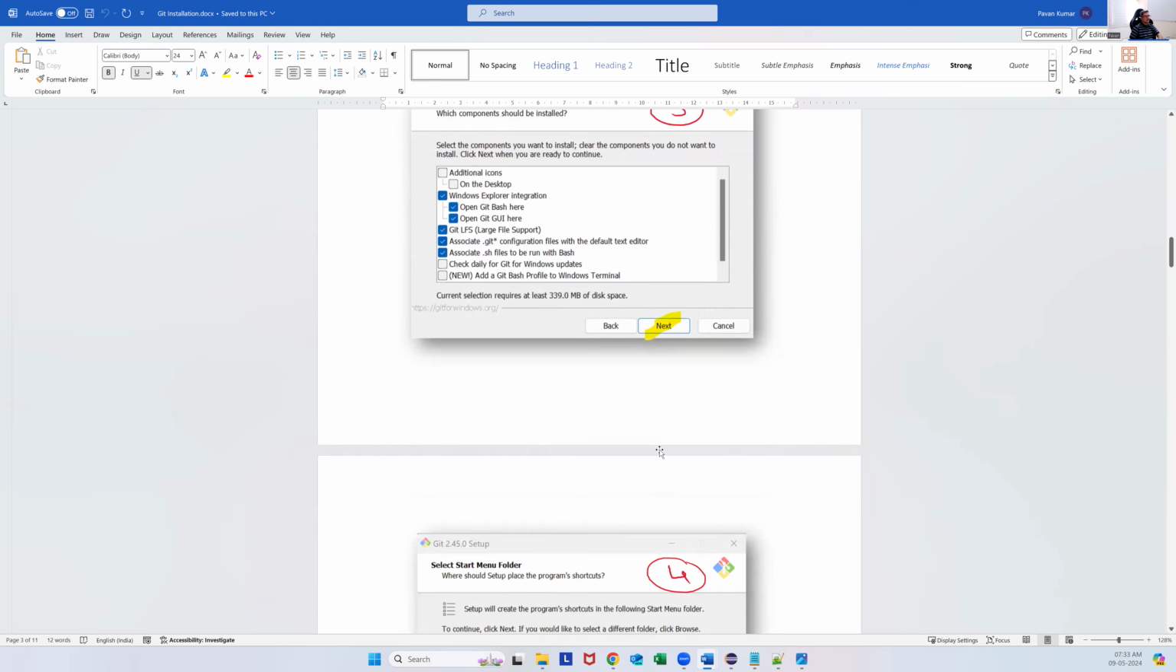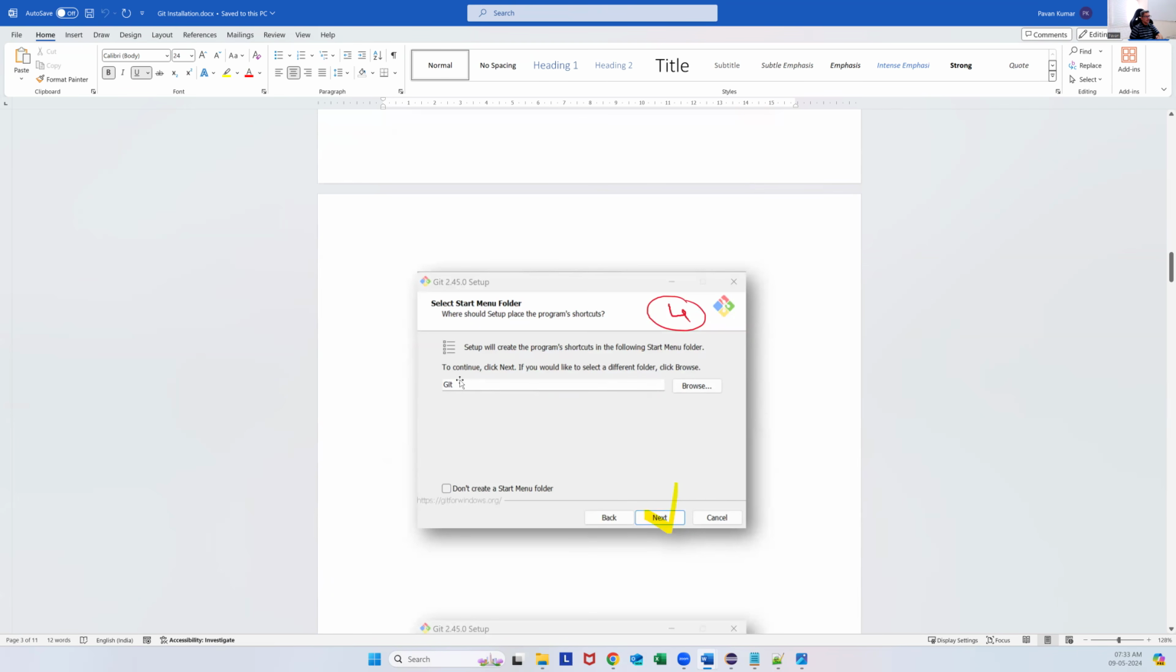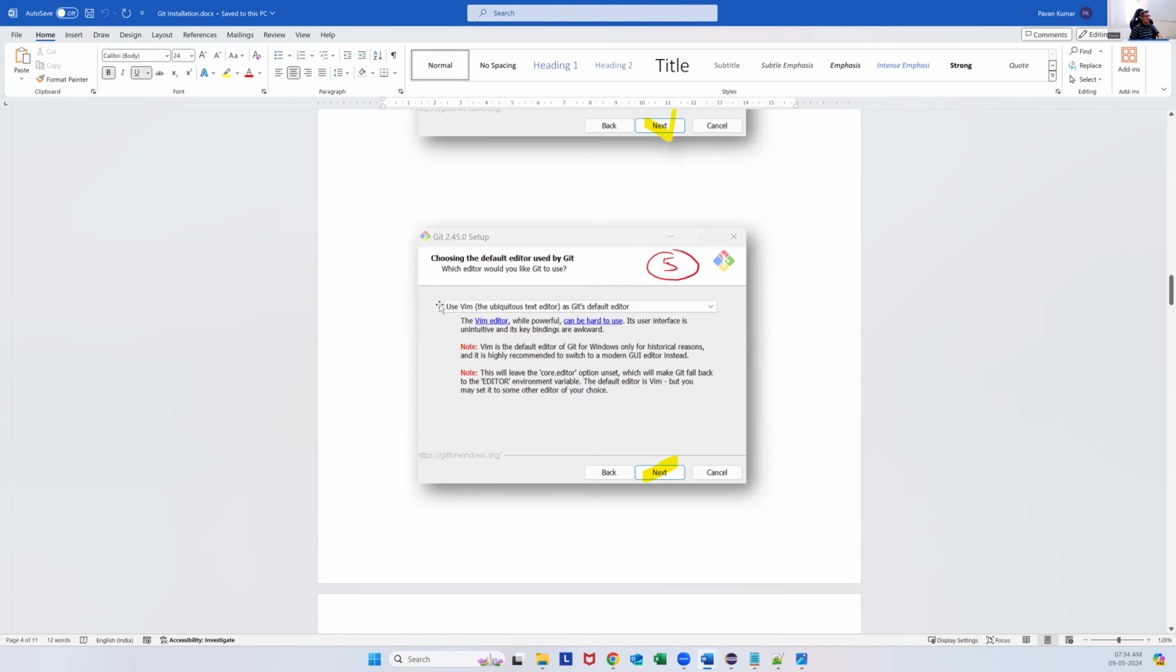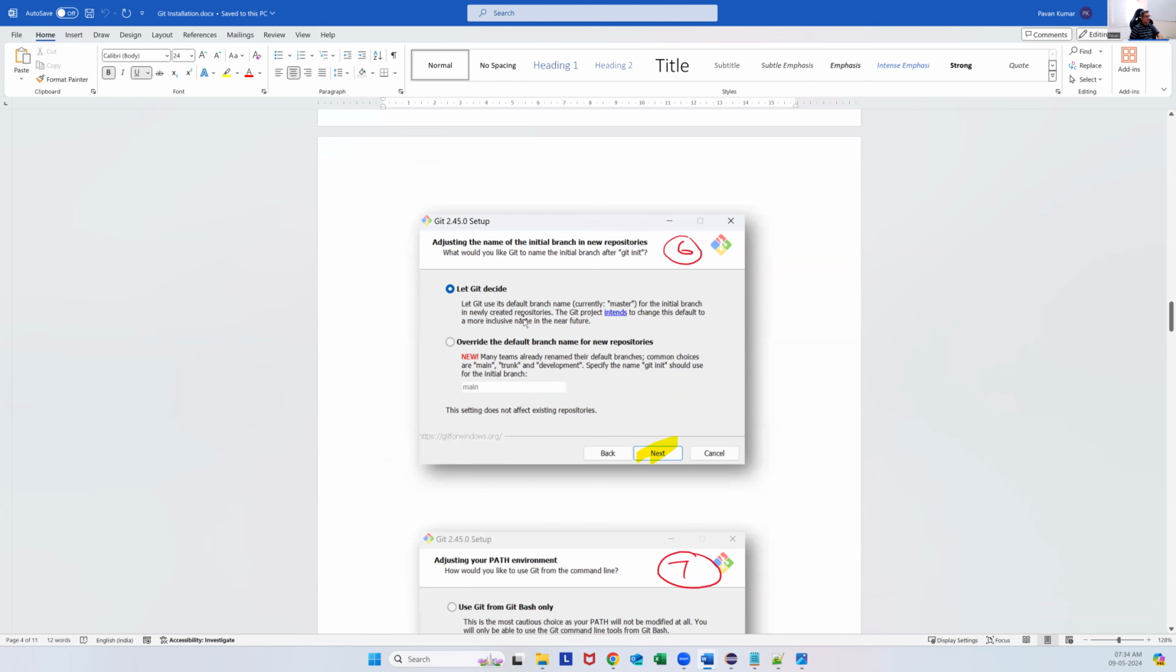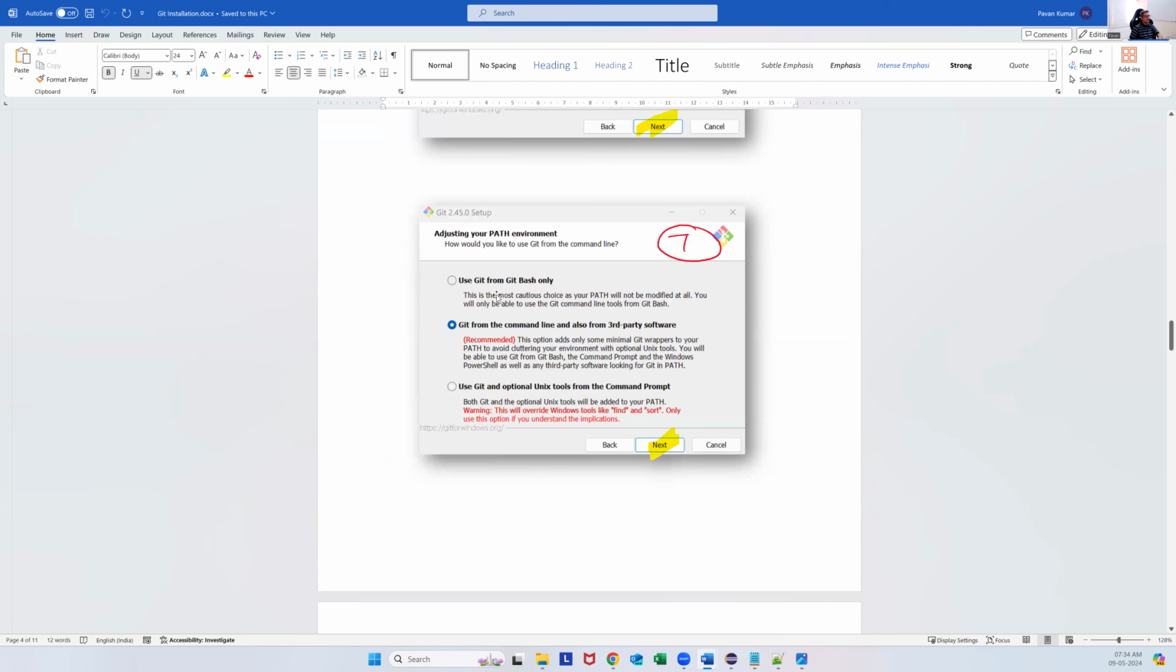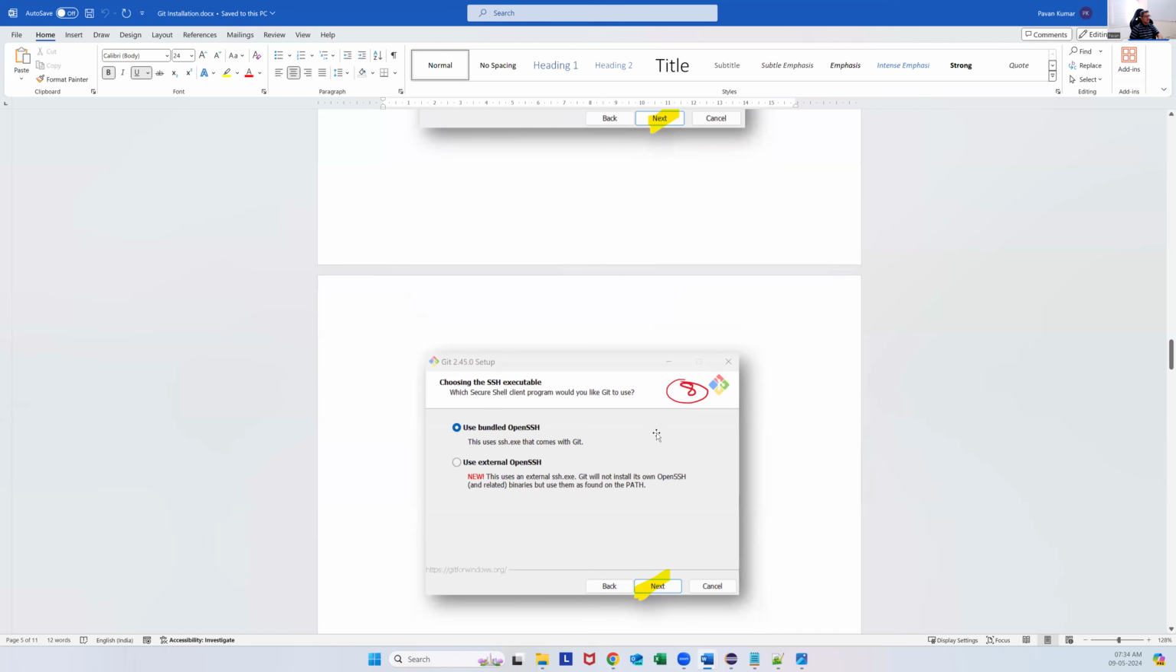Just click on the next button, and then it will give you an alias name called Git. Then click on next. Then again, click on next. Don't select any options. Let it be all the default options. Then click on next, and again, one more screen you will get. Again, click on next, and one more screen. Click on next. Like this, you will get approximately 10 to 11 screens.